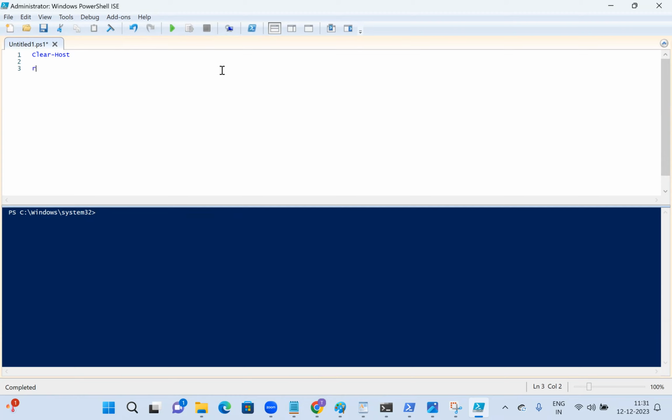So we'll start with read-host. Enter the first number, then read-host. Enter the second number. What we'll do now? So we'll take the first number, then we'll take the second number, then we just multiply that.